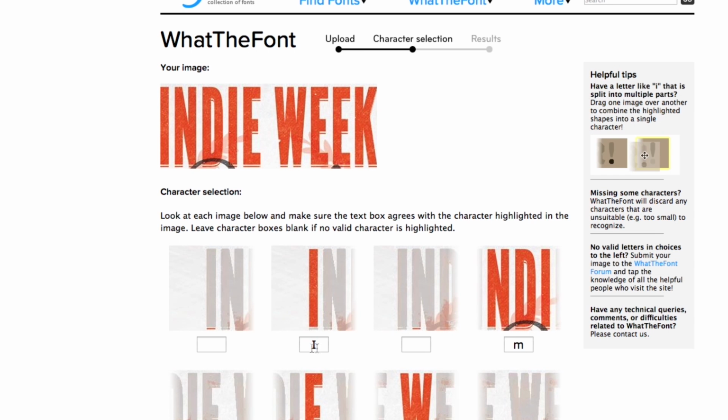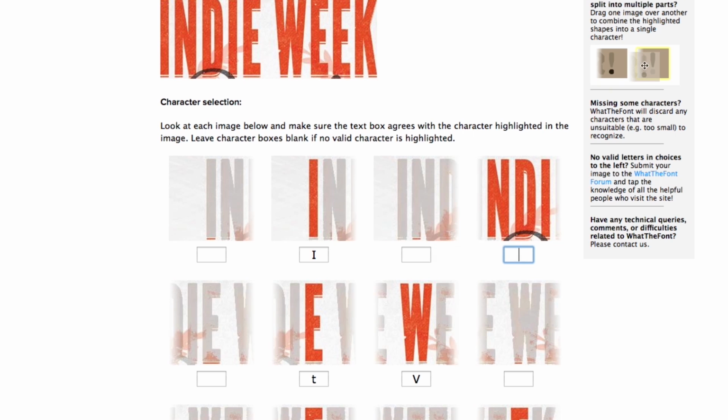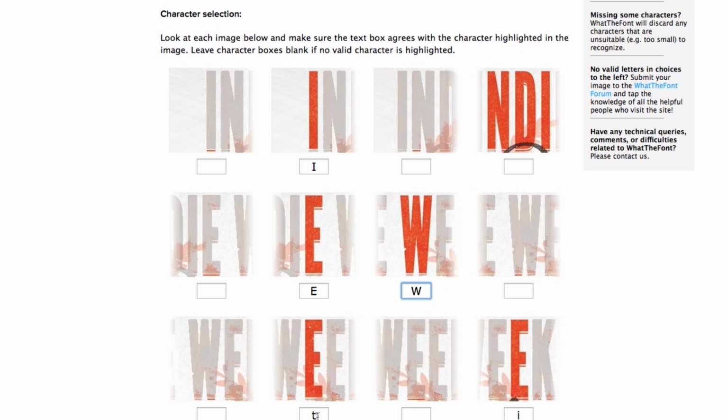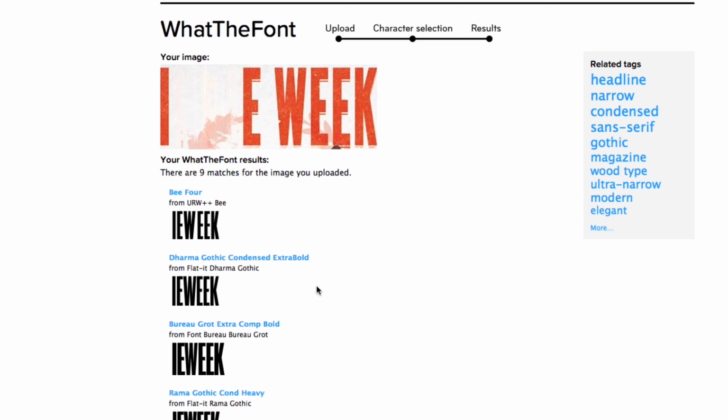The first thing it's going to ask us to do is, it's going to say, hey, I think this is a capital I, is this a capital I? And I say yes, and then it says, hey, I think these 3 letters, I don't really know what they all are, so I'm just going to leave those alone. And then just go through and fill out everything that it got. So that's also a capital E, that's a capital K, and I hit continue, and then it does its magic, and it gives me a couple options to choose from. Dharma Gothic Condensed Extra Bold, and all of these actually are pretty close. I'll usually pick 1 or 2 of these and go from there.